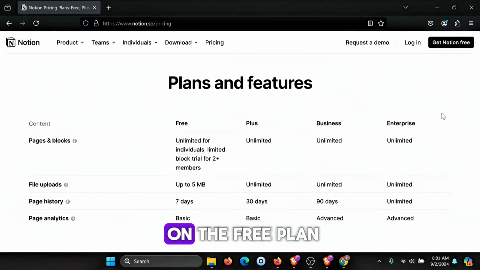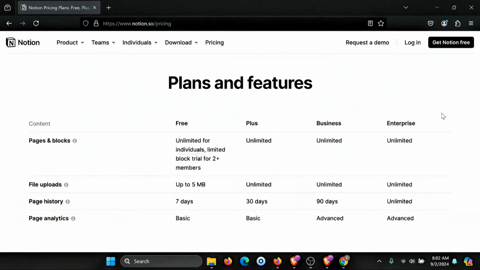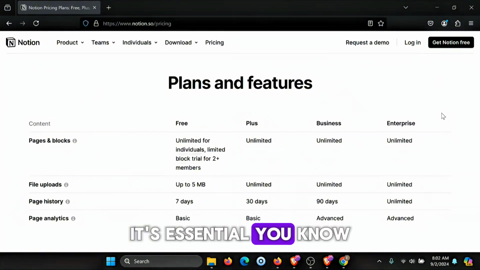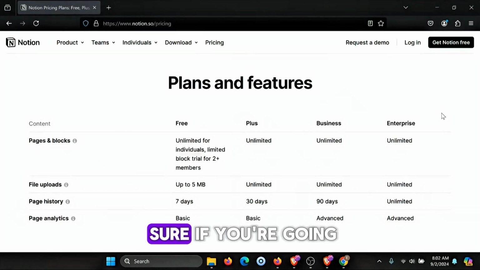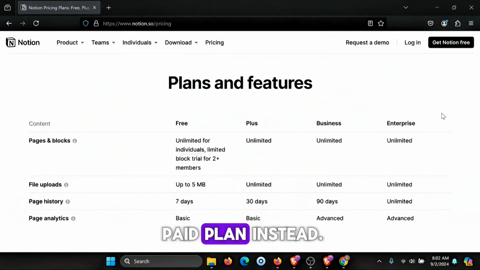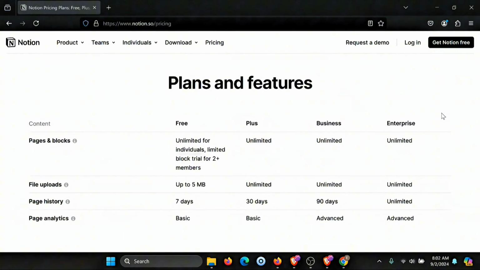I will be focusing on the free plan and highlighting some of its limited features, because when you're using the free plan, it's essential you know the limitations that come with it, just so you can be sure if you're going to go for the paid plan instead. So make sure to follow through as I highlight them in this video.